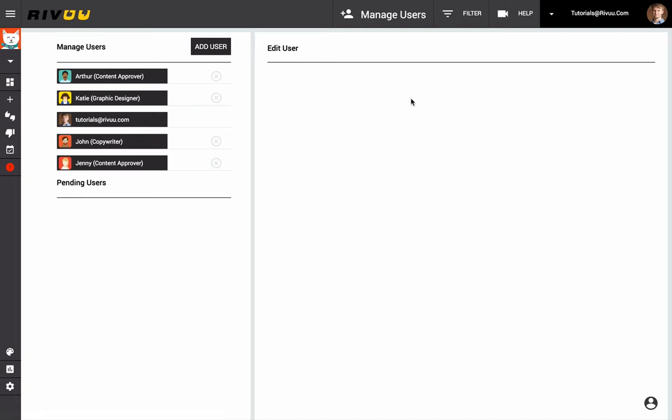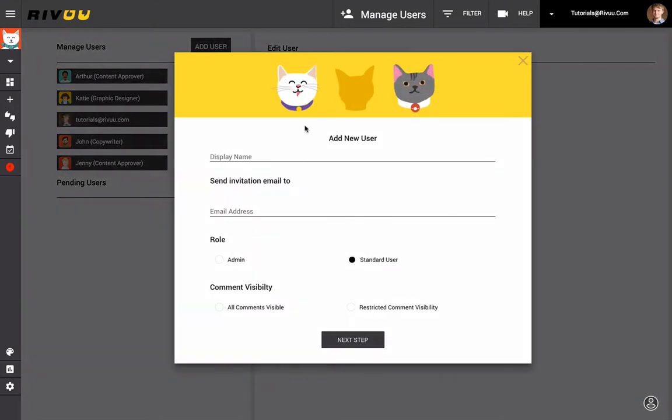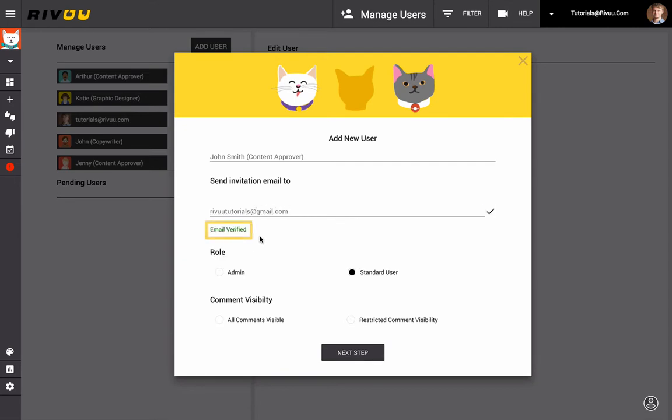Let's invite a new user. Click on the Add User button, then enter their name. I like to add their role into the name also, as it helps me spot issues when configuring the workflow, but it's not required. Next, enter the user's email address. Be sure that it's a valid address, as the user will receive an email invitation to sign in and create their password. There are 3 different user roles in Rivuu.